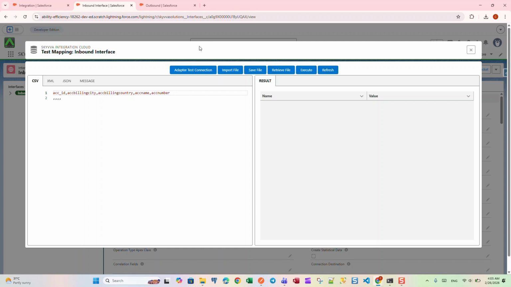Now, we will explain each button first. For the Adapter Test Connection button, this button tests the connection of the source adapter used in the inbound interface. It confirms that SKYVVA can successfully connect to the source system or source location used for inbound data. If this connection fails, then test mapping may not be able to load data properly and real processing may also fail.